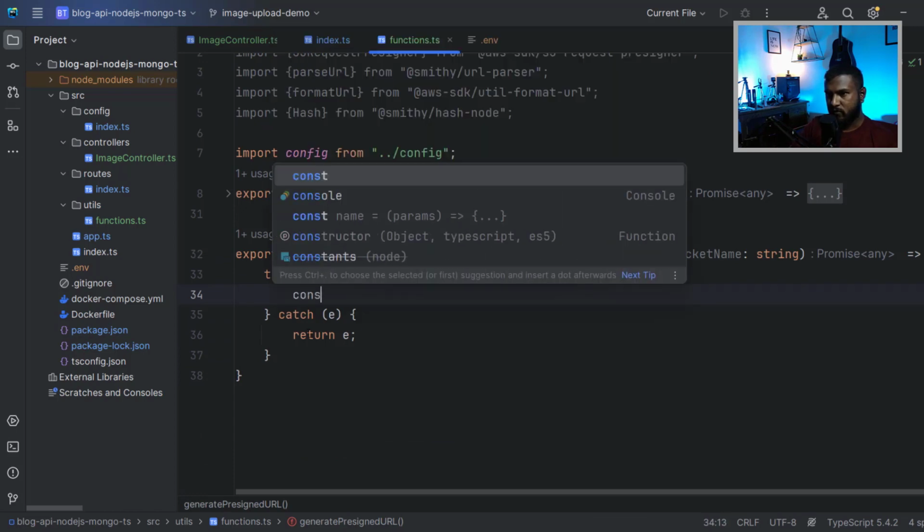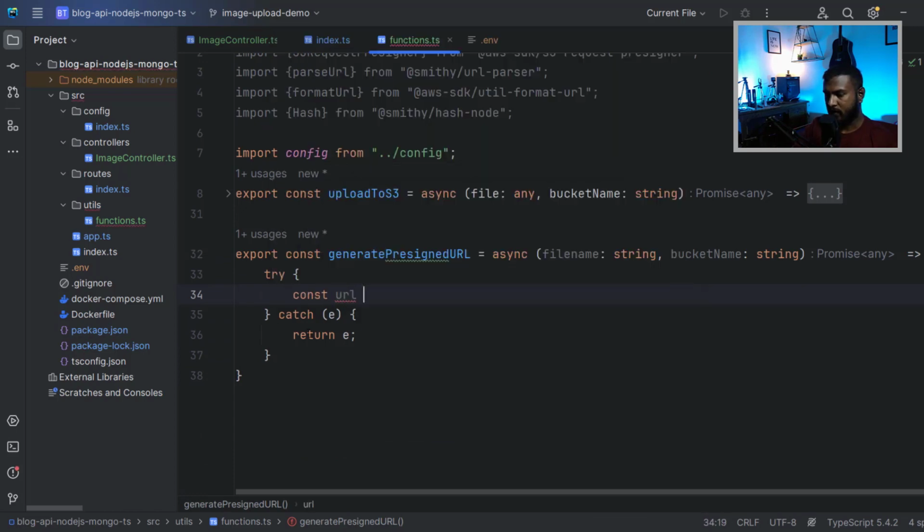I'm going to create a new constant. I'm going to name that URL. So here what we're going to do is construct the format of our presigned URL. To do that, I'm going to use this parseUrl function that comes with this package we just imported. Here I'm going to use this backtick symbol because it's easier for me to concatenate strings and variables.